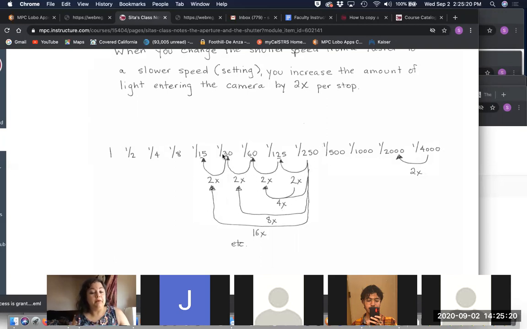If we then open up again from a 60th of a second to a 30th of a second, we've now opened up by 1, 2, 3 stops. We don't count the first one. So we've doubled the light, doubled it again, and doubled it again. So 2 times 2 is 4, times 2 is 8. So 1/30th of a second lets in 8 times as much light as 1/250th of a second.